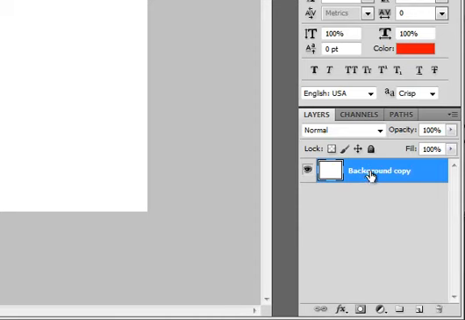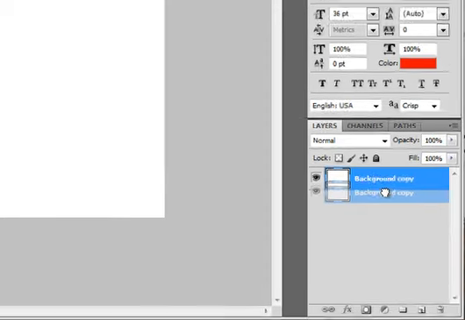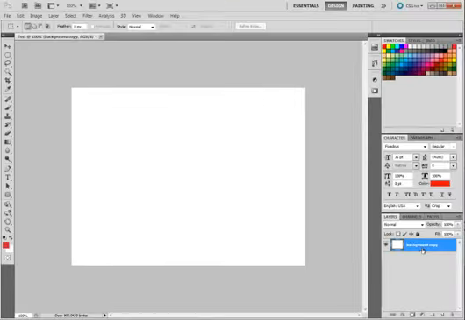Now we have our background copy with just our white canvas. So let's take a look at this tool panel over here on the left. Our tool panel has a bunch of different options, and if you want to know what each tool does, you can hover your mouse over them.